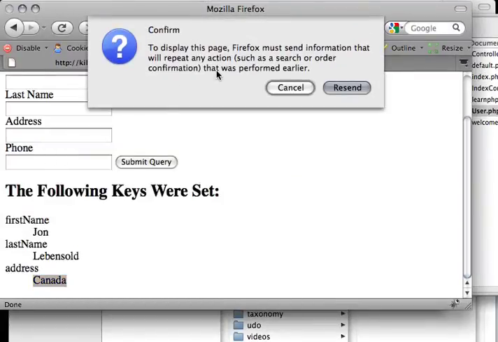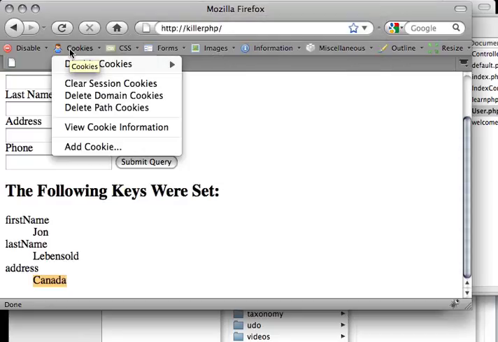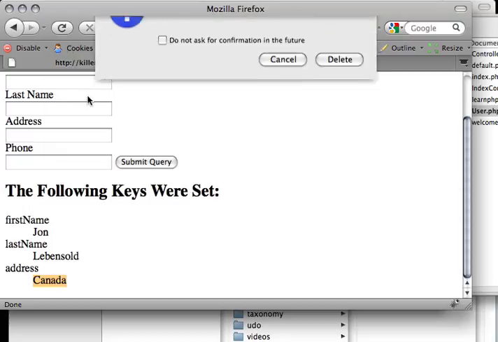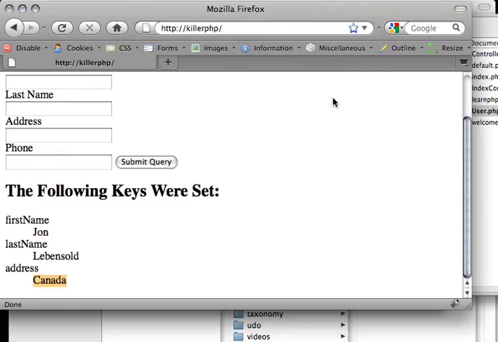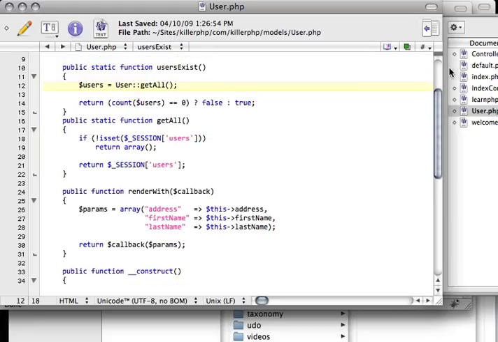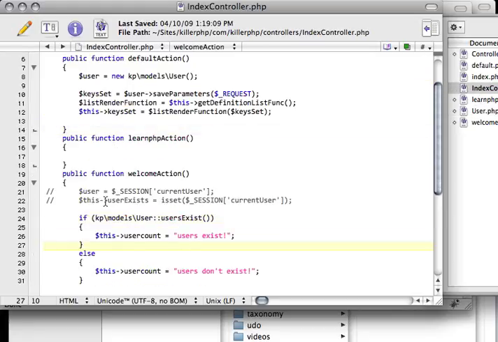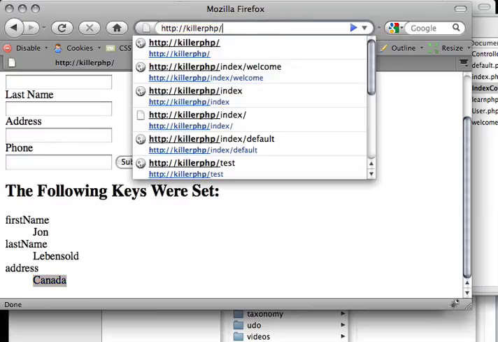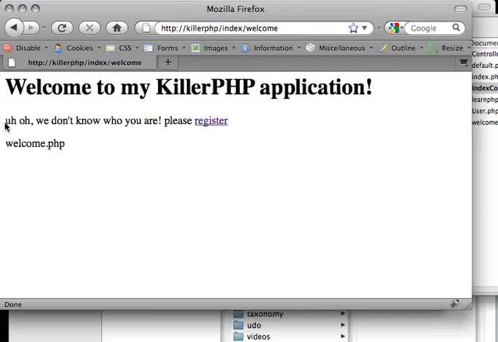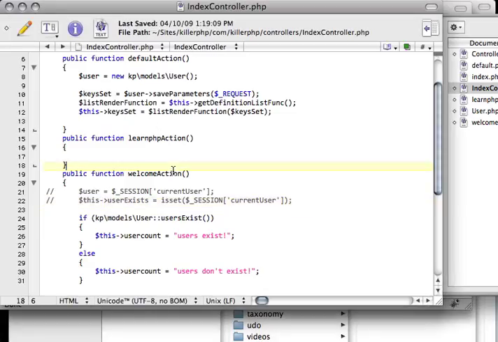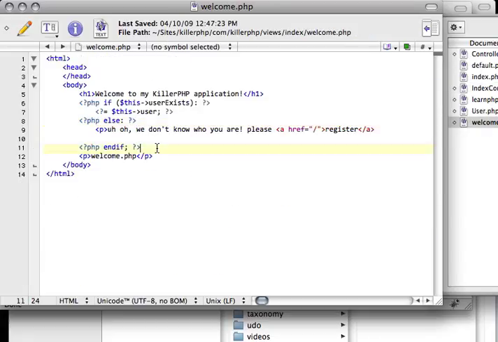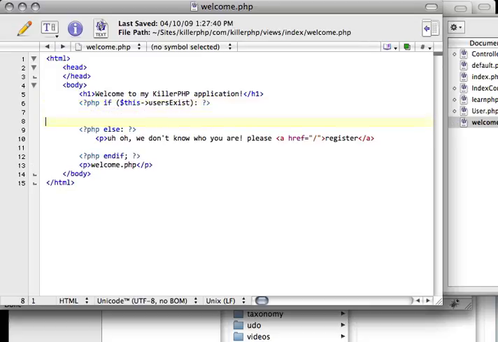We'll go back here, and I'm going to use my web developer toolbar, which is free, and I'm going to delete the domain cookies. And we'll go back to the index controller where we're using this code, and it's in the welcome action. So I'll say index/welcome, and it says, uh-oh, we don't know who you are, please register. We're not actually using the word user count yet, so we need to pass that along. And this userExist should be usersExist. And let's just delete that for now.